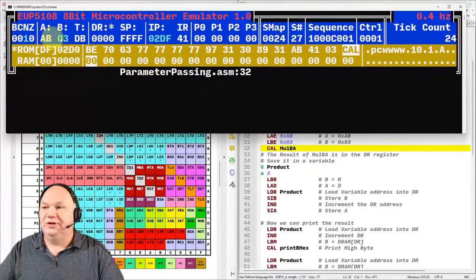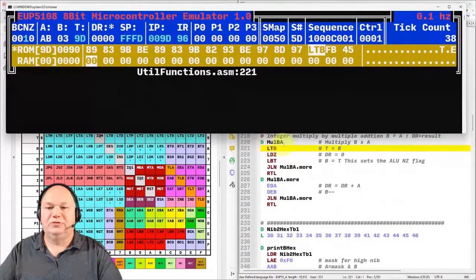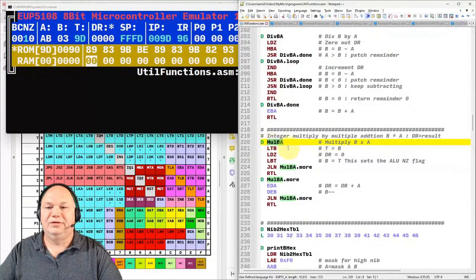Now that we have a value in A and B, we're going to call a function called multiply BA. It's called that because the result is going to be in B. Now we're going to call our multiply function, which is mul_BA, which will multiply AB times 3 and put the result into the DR register. So let's go ahead and step into that function.